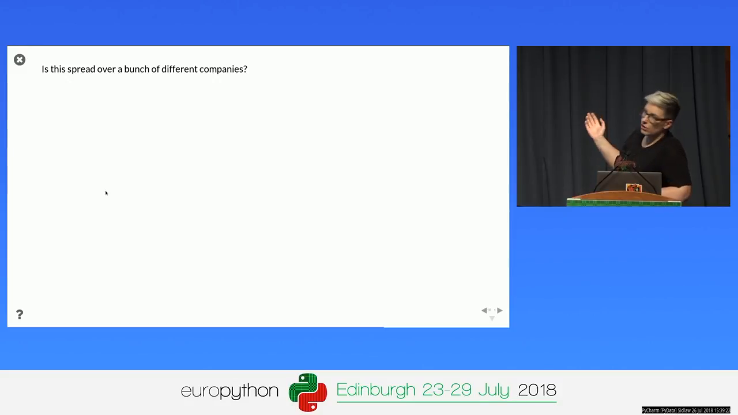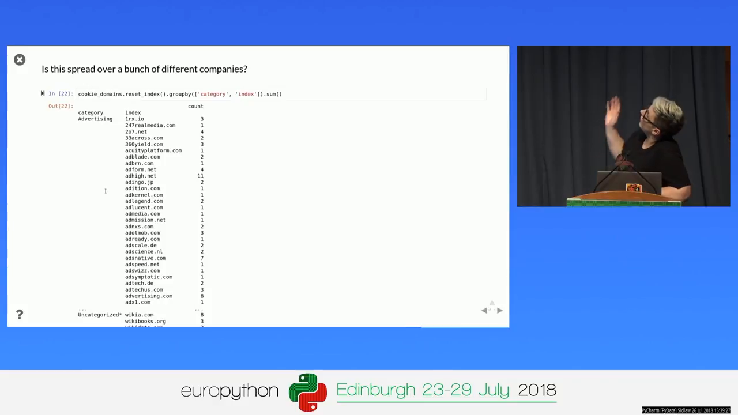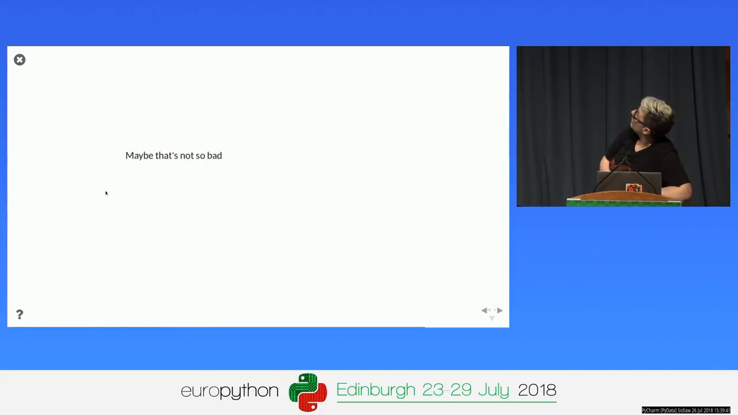But there are lots of advertising companies out there. Maybe it's not too bad. So if we explode that group by a little bit, we can actually see that within advertising, there are a lot of different ad companies that have set one-off cookies. And so maybe that's not that bad. There's just all these different players out there trying to make a buck in the world, and, you know, maybe it's all okay.